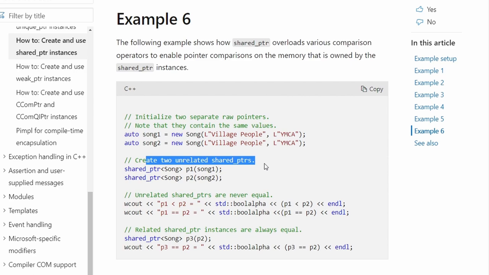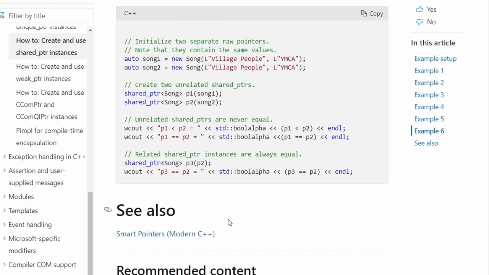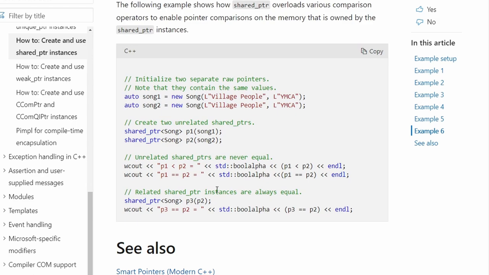Then they create another two unrelated shared pointers, song one and song two. And then you can basically check for equality, which they're doing right here. They're showing what comparison they're doing. They're setting the cout mode to boolalpha, so it'll say true or false instead of 0 or 1. And then they're doing the comparison, and then they're doing another comparison. So we got a less than operation and an equals operation. What would that spit out? It says unrelated pointers are never equal. Is P1 less than P2? I'm not sure what that would come back as. But they're not equal, so it could be true. But this one should be false, because they are different.